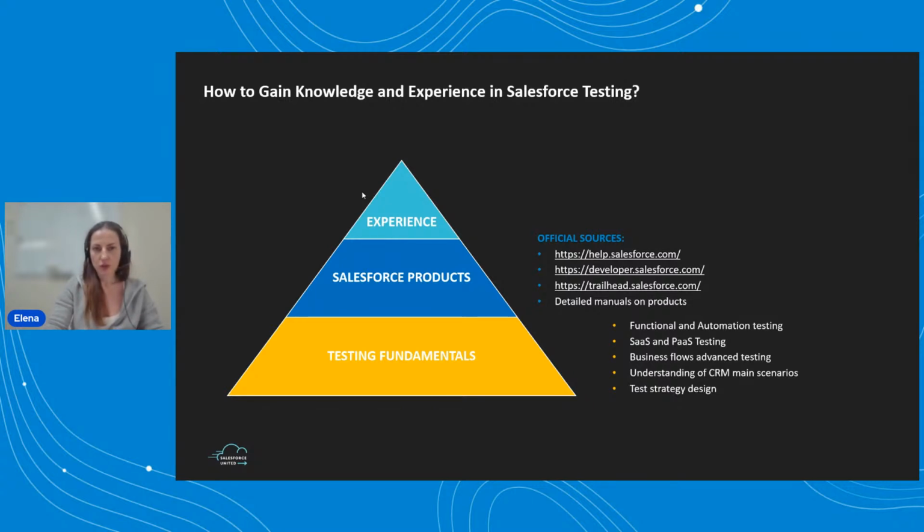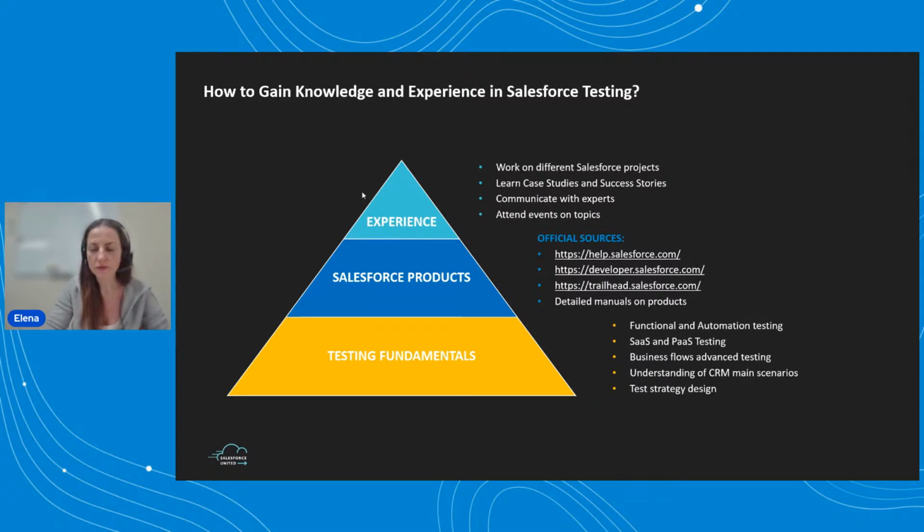And the last step is to gain experience in testing Salesforce projects. Here, I would like to speak about attending events on topics like, for example, our talk today, communicating with experts, joining communities on related topics, learning case studies and success stories of different testers and projects, and of course, working on different Salesforce projects. If we know all these things, we can be called a Salesforce tester.